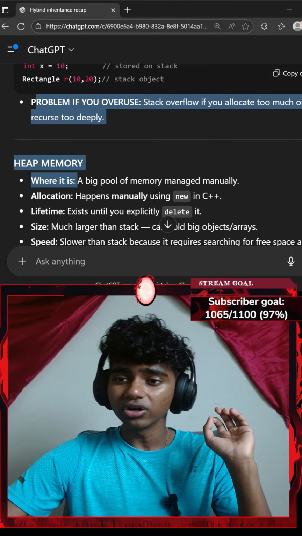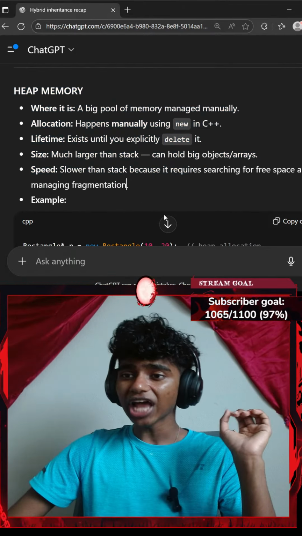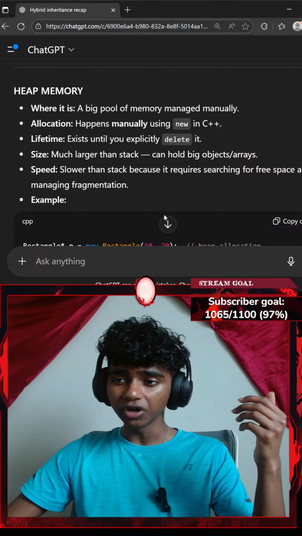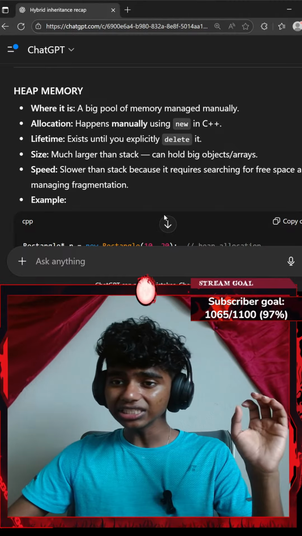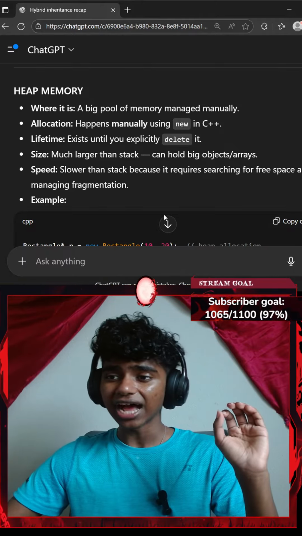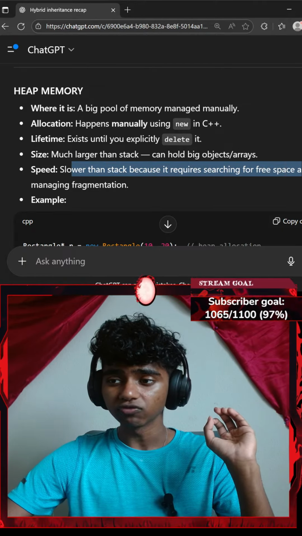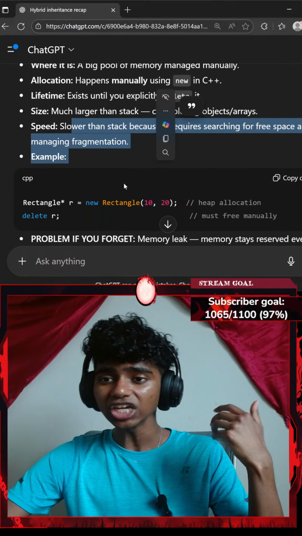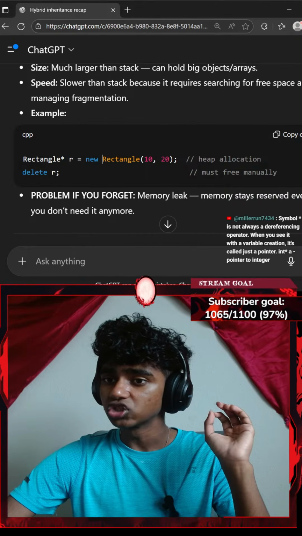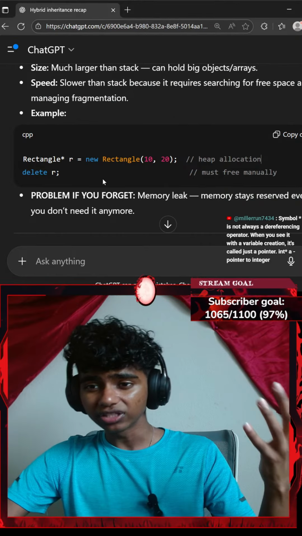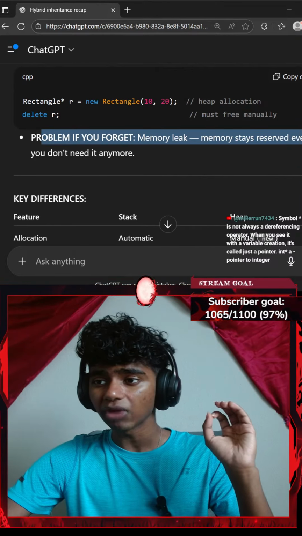Heap memory is a big pool of memory managed manually. Allocation happens manually using the new keyword in C++. Lifetime lasts until you explicitly call the delete keyword. Size is much larger than stack, and can hold big objects and arrays. Speed is slower than stack because it requires searching for free space and managing fragmentation. Rectangle pointer r = new Rectangle is a heap allocation, and delete r must be called manually. Problem: if you forget, memory leak, memory remains reserved.